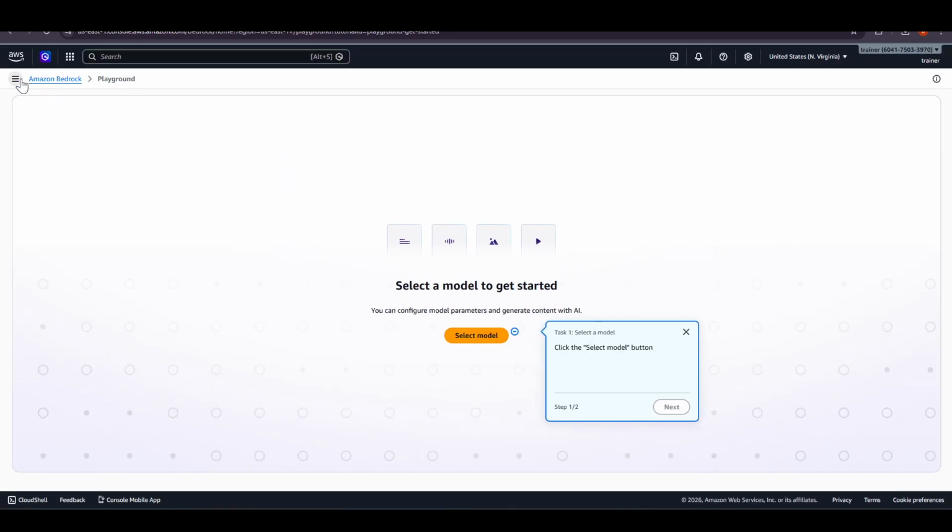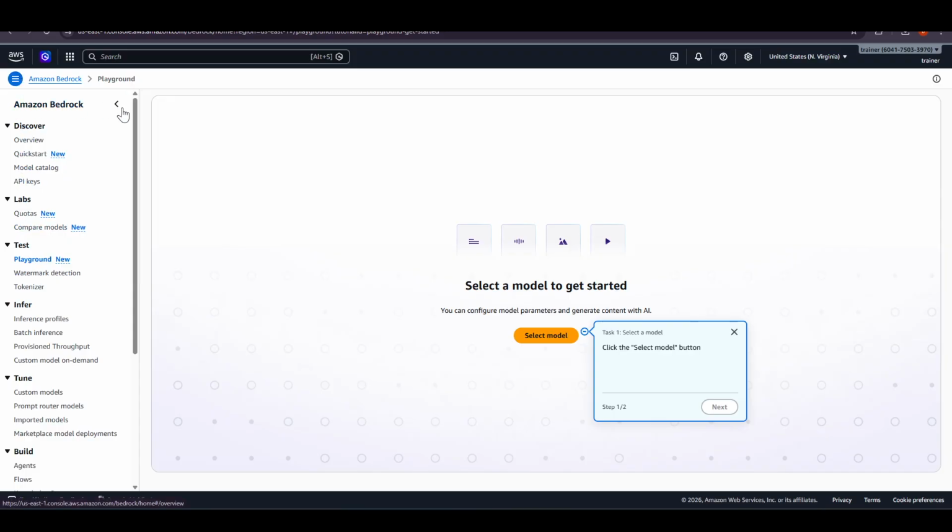So on the left side you have the menu. This is where your Bedrock is. It starts with the overview, quick start, API keys and stuff like that, which is enabling you to connect with an application. You also have quotas where you can compare models, prices and other stuff, and quotas for these models. And you can see the playground over here. So that's where we are right now.